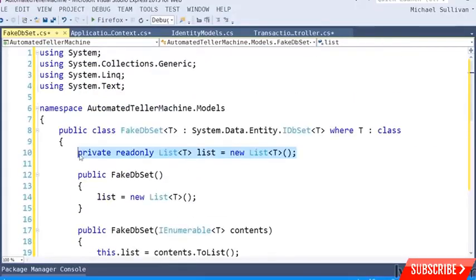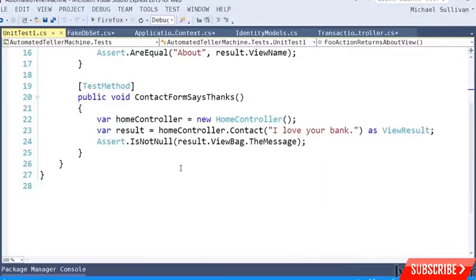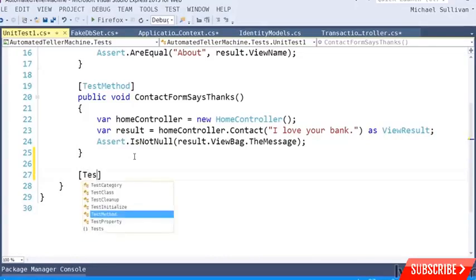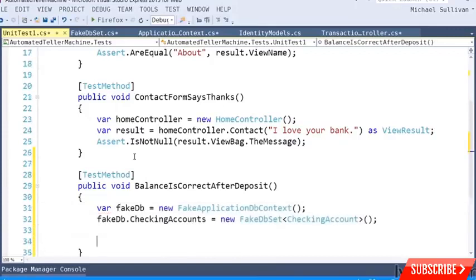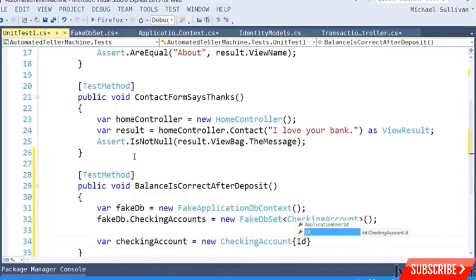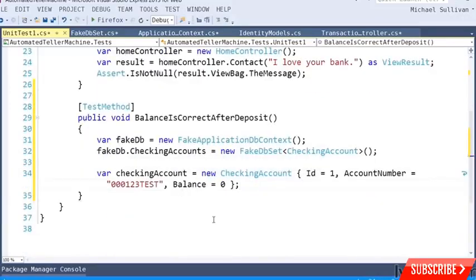Now that we've done all of that work, we can finally start to write some tests using our FakeDbContext. Let's say we wanted to write a more useful test that checks whether or not an account's balance is correct after a deposit is made. For my arrange step, I can create a fake DB context and initialize the CheckingAccounts property as a new FakeDbSet. Then I can create a new checking account and give it an ID and an account number of my choosing. And then I'll just add it to the checking account set.